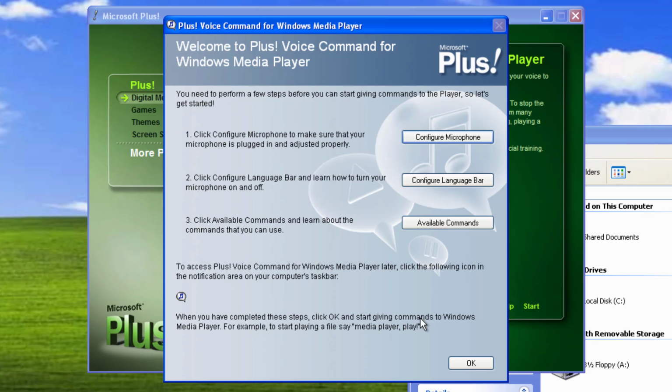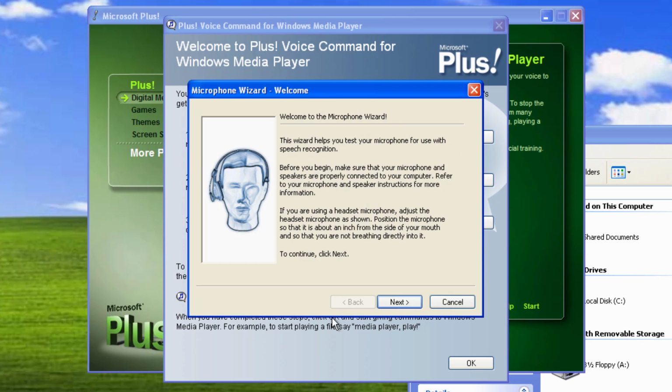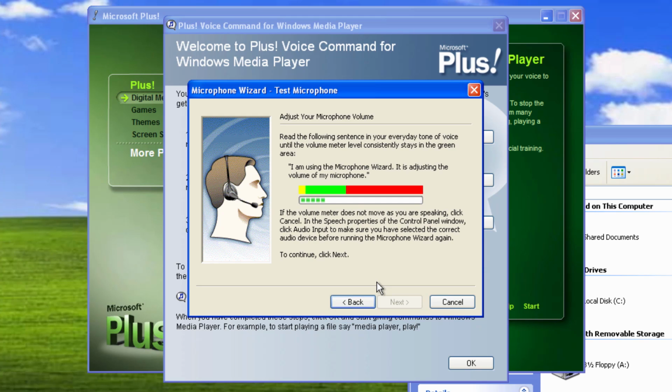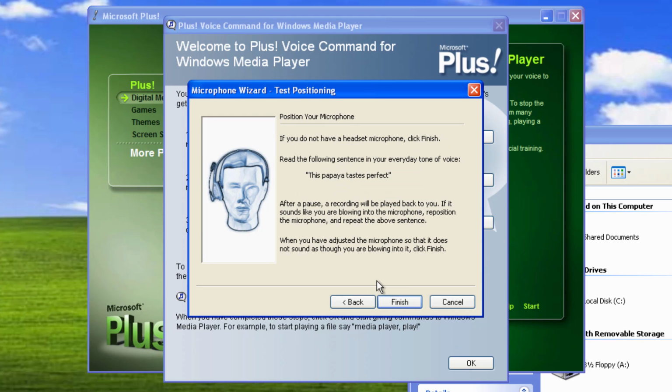And then we just have to click on the configure microphone button, and then it just goes through and tells you how to configure your microphone. So as you can see here, it's actually picking up my voice right now, and here it's actually going to play back what I say into the microphone. So if for some reason it's not doing that, I might have the sound disabled.